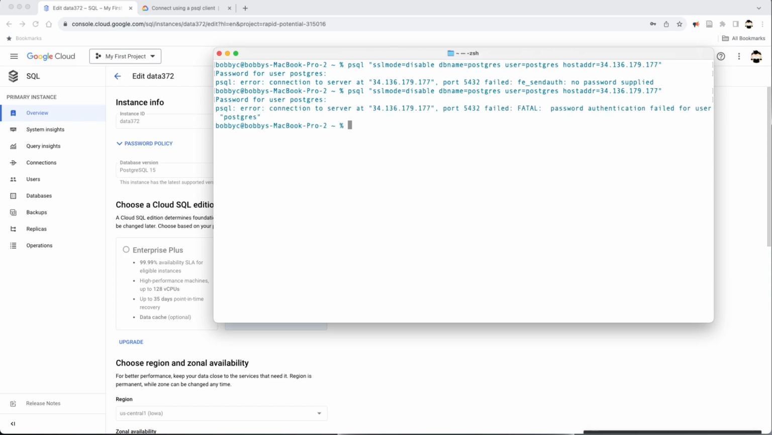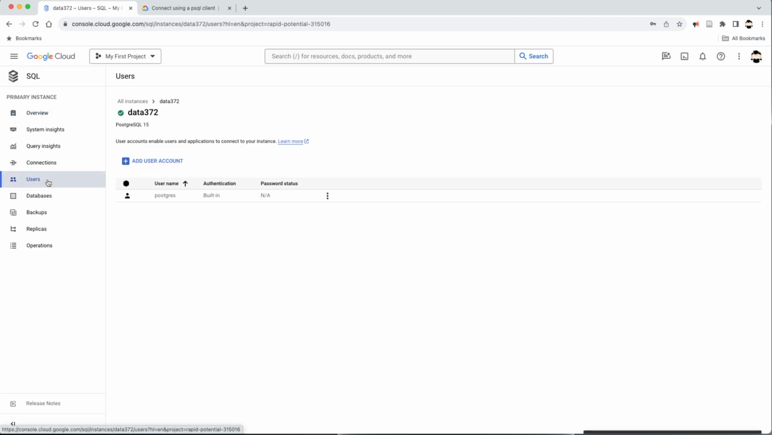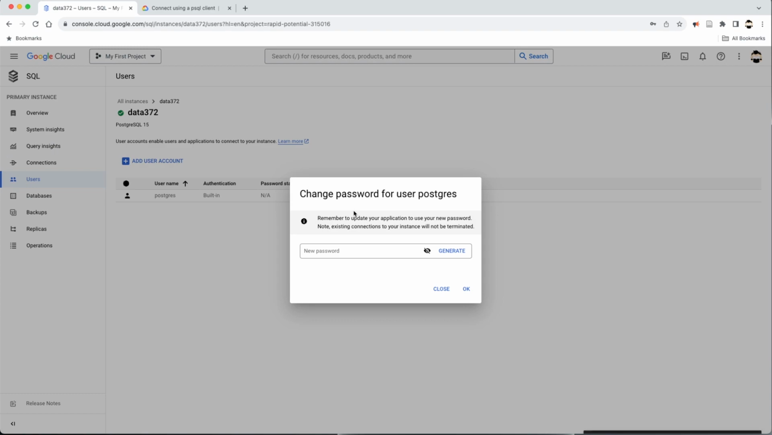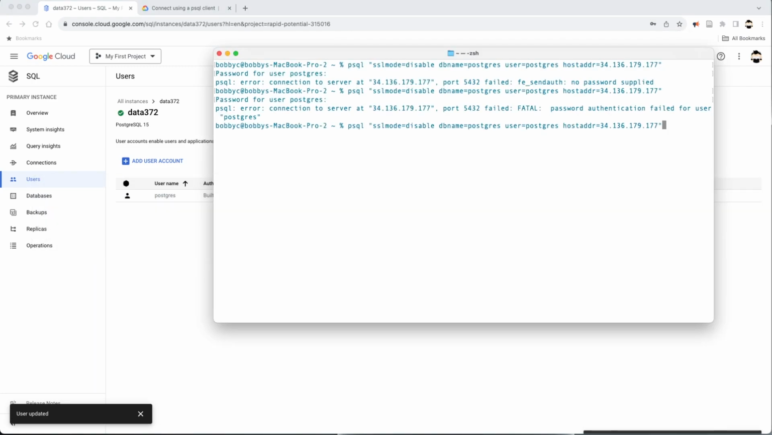Okay, so if this ever happens, we can head over to users on the side here. And we can just change our password. All right, so I'm just going to type in an easy to remember password like root. I'm going to click OK. And now we'll come back and let's try this again. So we'll just type in that password. Okay, so now we're in. This is us connected to the SQL instance that we just created.